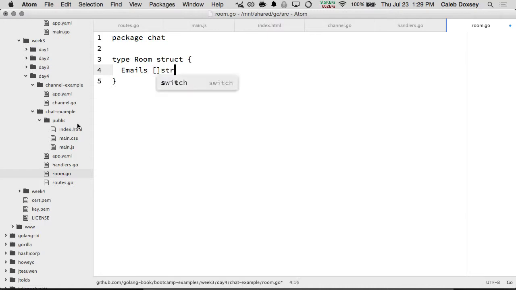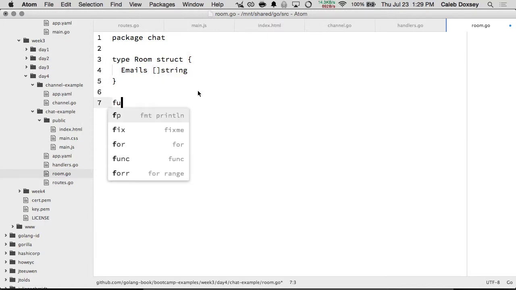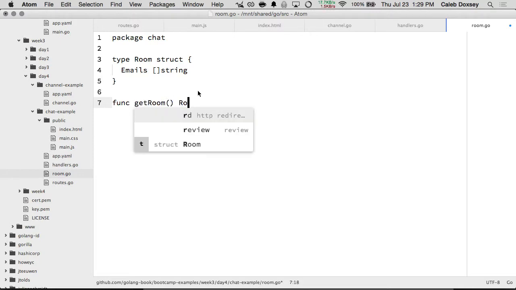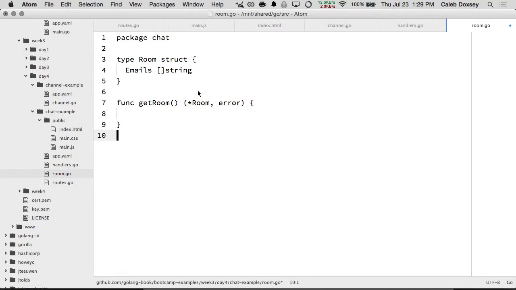And we'll make a list of emails. And then we'll have a get room that returns the room, probably a pointer. And we'll probably have a possible error, so let's add that. And then a put room.